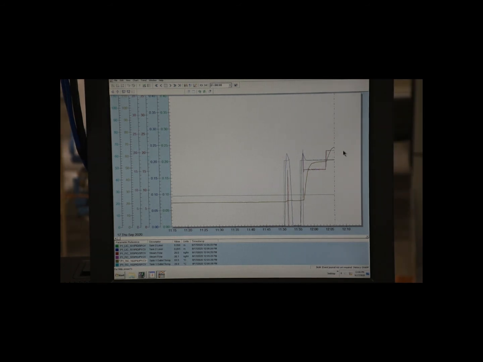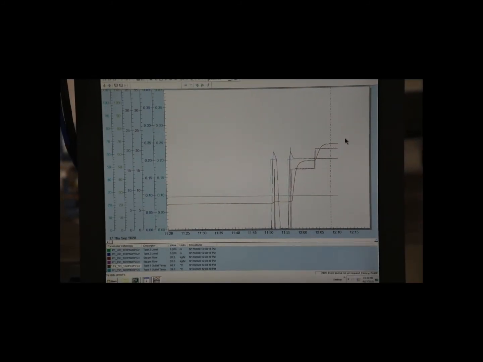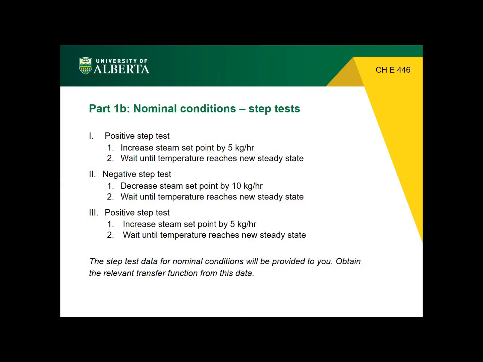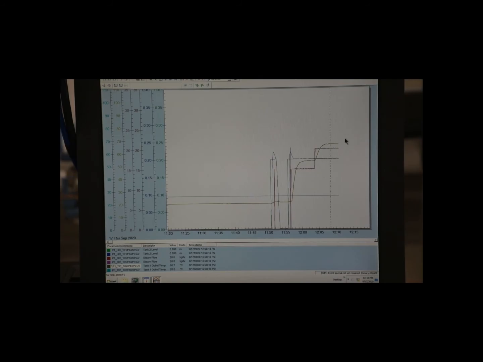So we can see that the temperature of the tank slowly increases and then reaches a steady state value. So after it reaches the steady state value, we can go to our second step test, which is a negative step test.